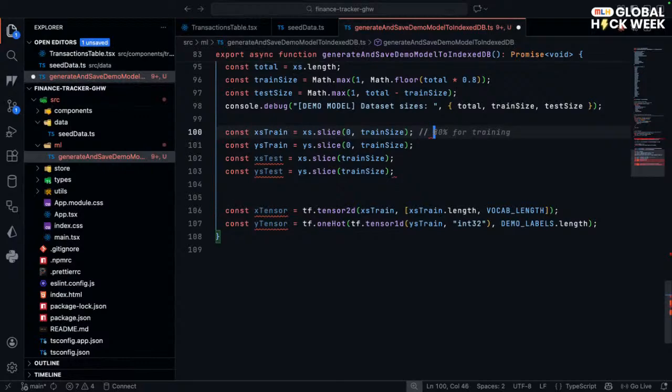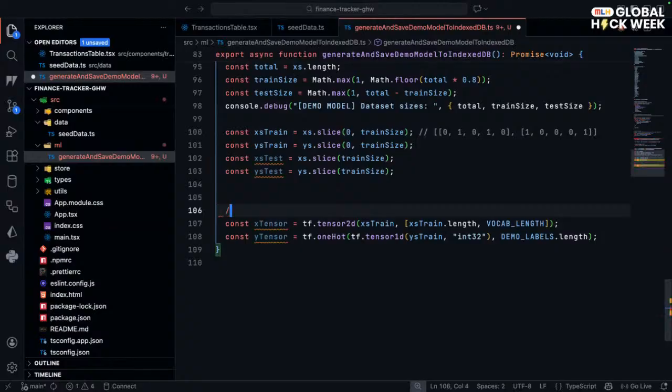This is going to return an array of 0, 1, 0, 1, let's say 0, whatever. Then I'll have a similar array and so on and so forth. So this is what xs train would look like. Now when it comes to xs tensor, you already know the input, but what would the conversion look like? That is going to be xs train dot length.